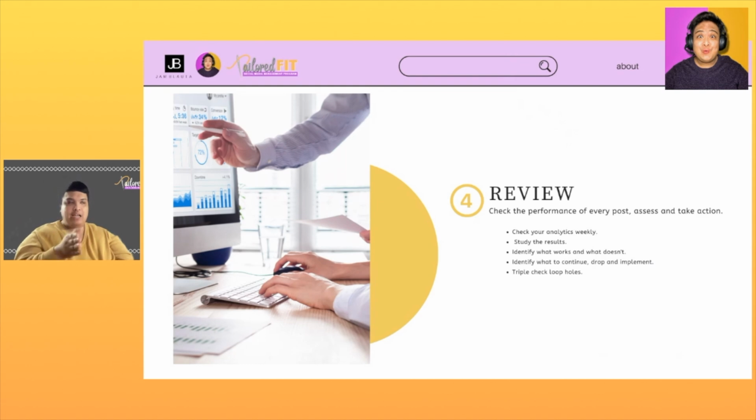Ito yung nami-miss lagi ng mga tao, no? Post na ng post weekly, pero hindi na nire-review kung ano nangyayari, ano yung performance ng post nila every week. Okay, so intindihin mo, bakit ito bumaba, ba't ito ang taas? Ano yung nag-work, ano yung hindi nag-work? Check that study, and then after that, identify ano yung continue, ano yung drop, ano yung implement. After that, you improve the week after.